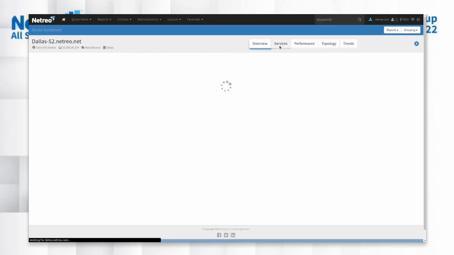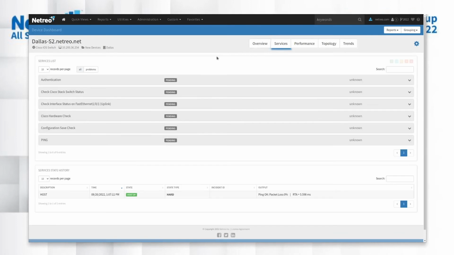And if I go to my services tab, everything here is going to show pending because this device was just added. It's going to take our availability engine a moment to get itself configured, add these service checks, and start checking these devices. But among the service checks that we added via the switch stack template, we have check Cisco stack switch status and our interface status check based off the description or name of uplink. That's been added, along with other service checks from other templates as well.